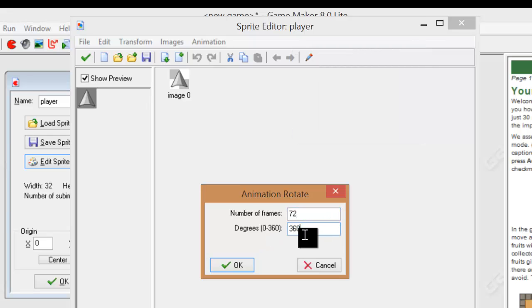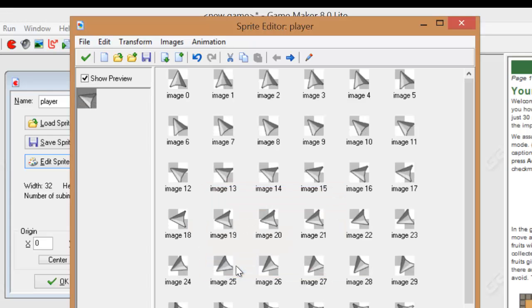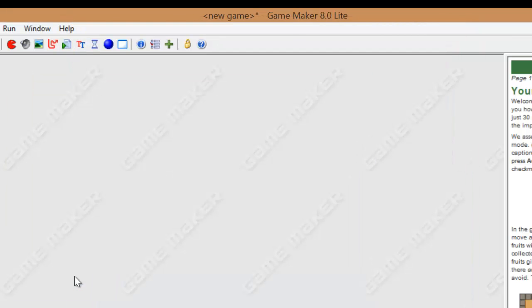Also, we've got the number here. This is how far it's going to turn. Now we want to do a full turn because you basically want an image for each kind of main angle. So I click on OK, and as you can see, it's now created 72 images. Each one's rotated slightly differently, and in my preview you can see the image is rotating quite nicely. So I'm going to click on the tick. I'm going to click on OK.